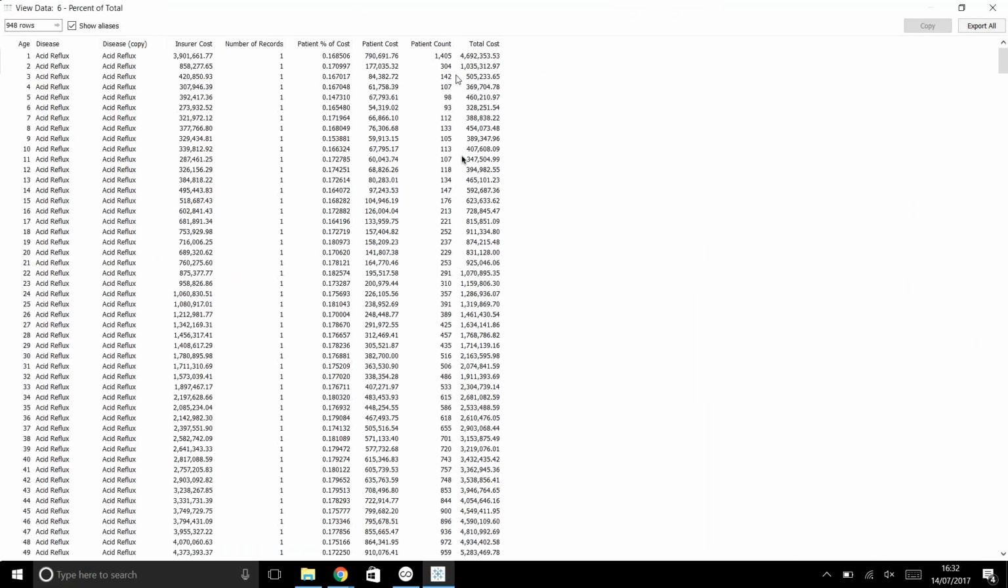So in here you can see we've got the numbers. We've got the age, we've got the disease, we've got the disease copy, which I need to take out. The ones we're going to be focusing on using are age, disease, patient, and patient count. Those are the main ones that we're going to be using in order to build this visualization, and also to filter out using an LOD.